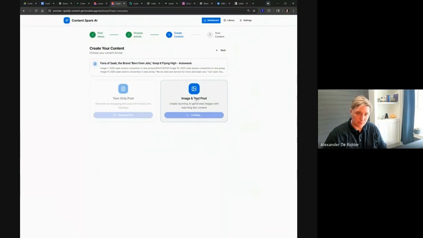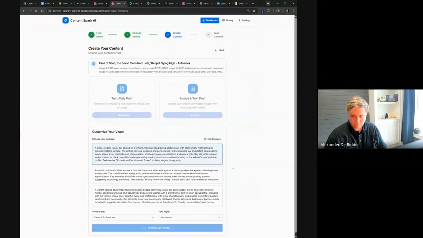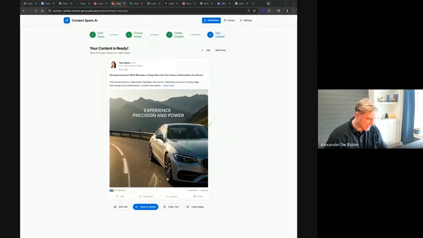I love how it's responsive. Everything in the UI kind of moves when I go over it. Oh, look at this regenerate image. It's funny because this is a BMW. I think that grill looks like a BMW. That's why you have to read the prompt.